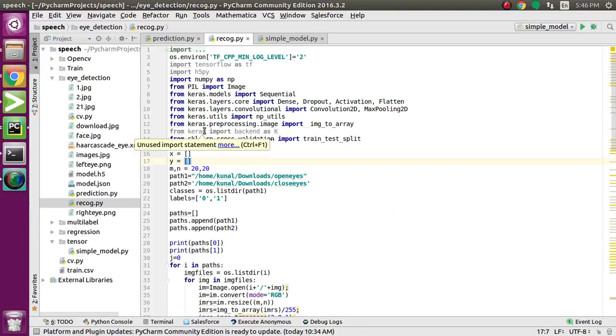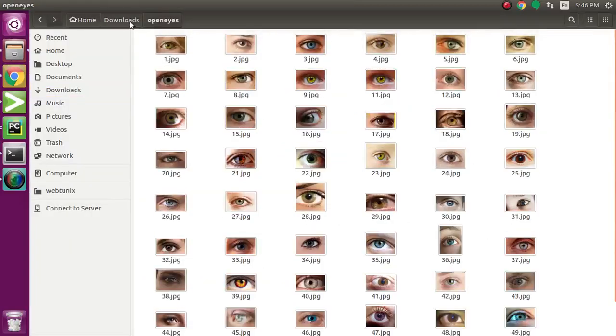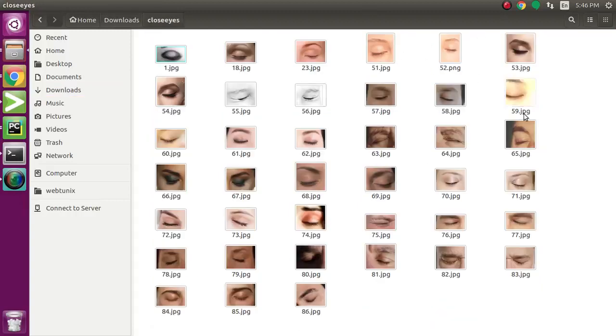First of all, I will show my dataset to you. These are the open eyes dataset for training the model. The other one is closed eyes. Okay, I will show my script.